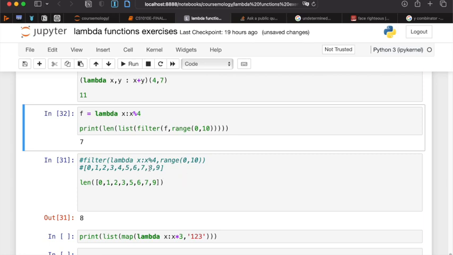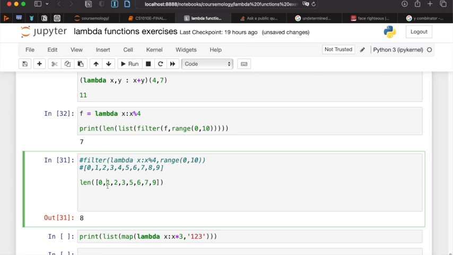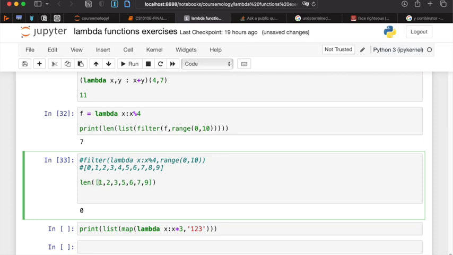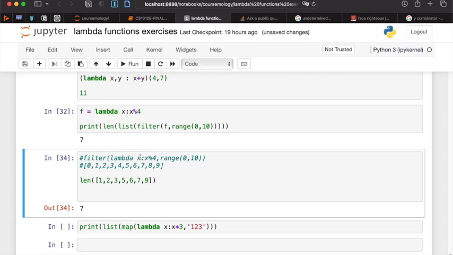Where did I go wrong here? Oh, okay, my bad. 0 is also when you print 0, 1 to 4, you also get 0. So 0 is also going to be filtered out. And yeah, we should get 7, sorry.